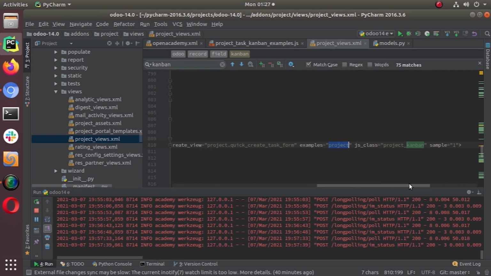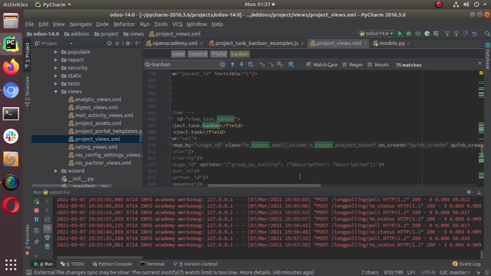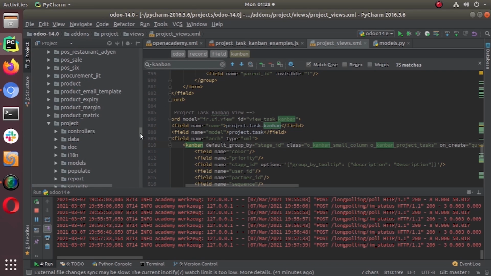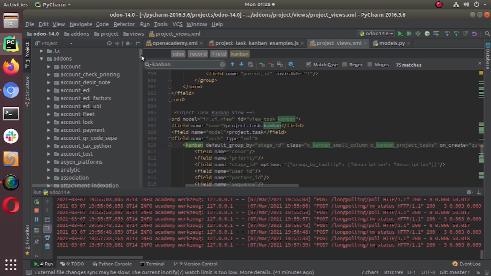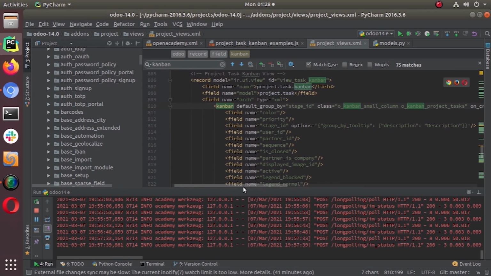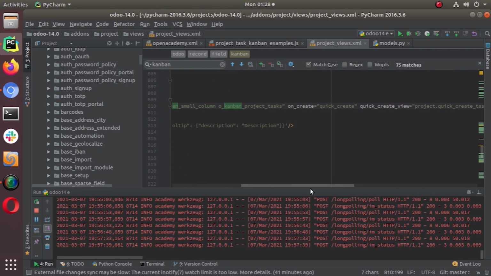So you see now how they added those examples to the Kanban view. And the next thing that we can have a look at is the CRM progress bar. So these are the examples that you can refer to when you create your own Kanban view.